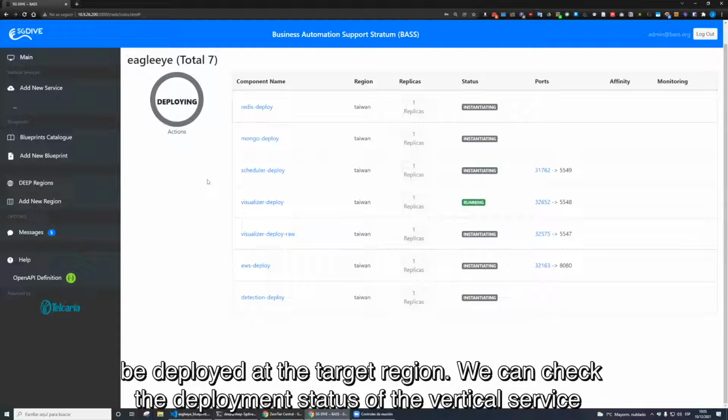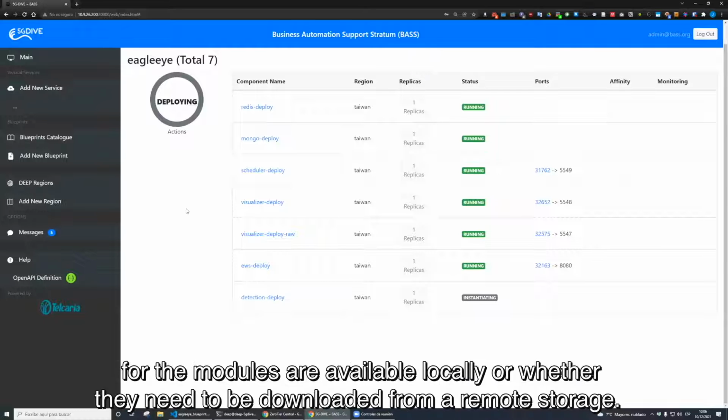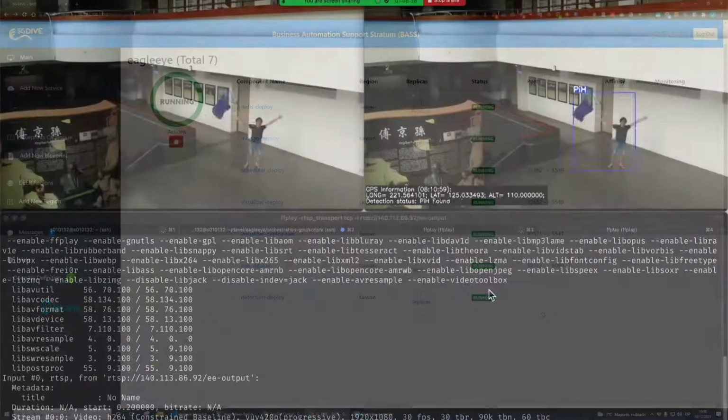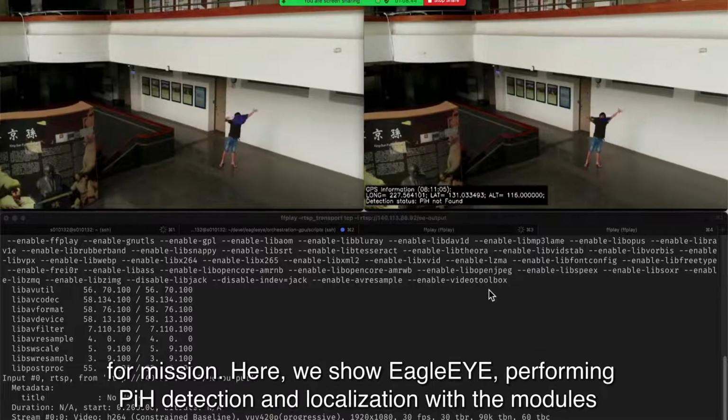We can check the deployment status of the vertical service in the bus web view. The deployment time will vary based on whether the necessary containers for the modules are available locally or whether they need to be downloaded from a remote storage. And finally, once all of the modules have been deployed, the vertical service is ready for mission.